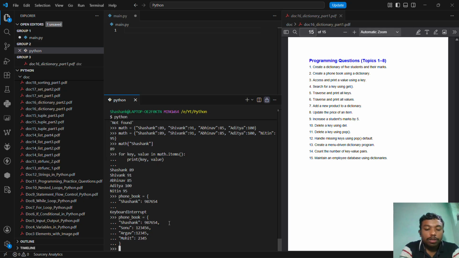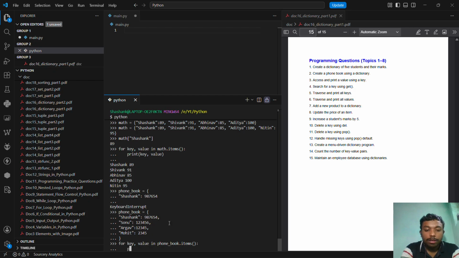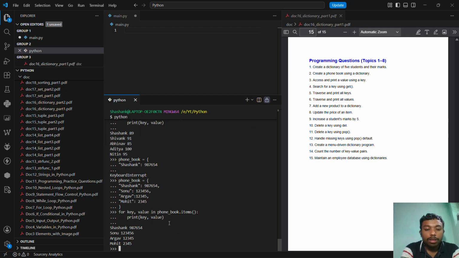Okay, so let's again run this for loop. Instead of just math.items, we are going to replace this with phone_book. Now we are going to print key and then value. So here you can see we have printed the phone number of each and every member like this.